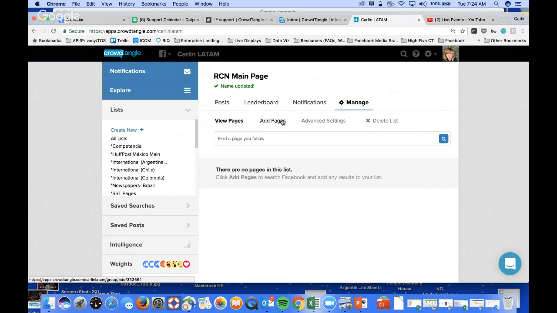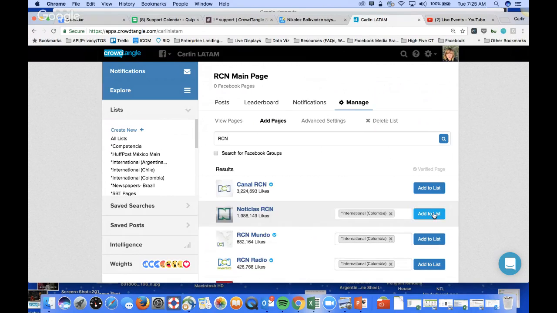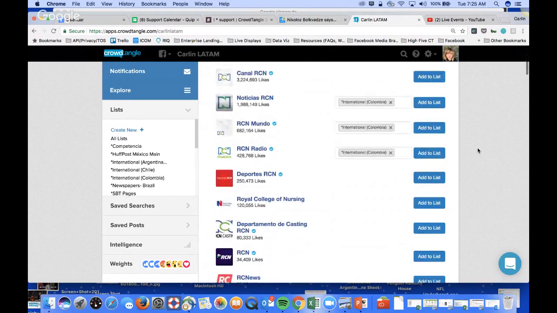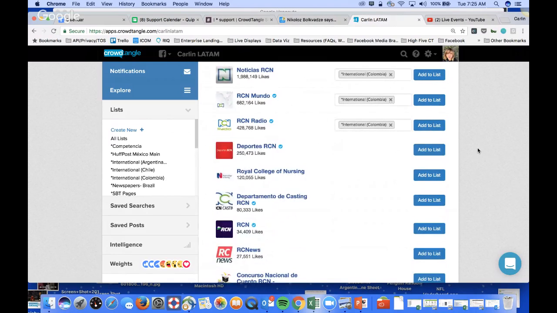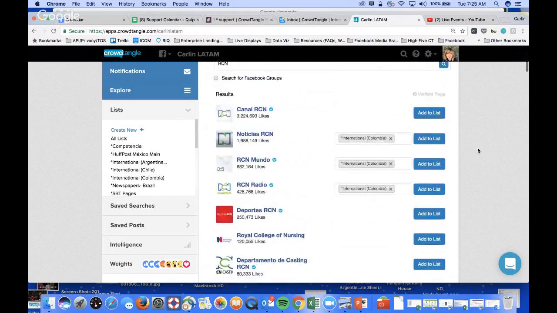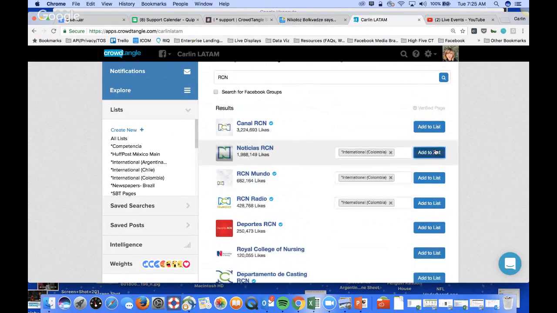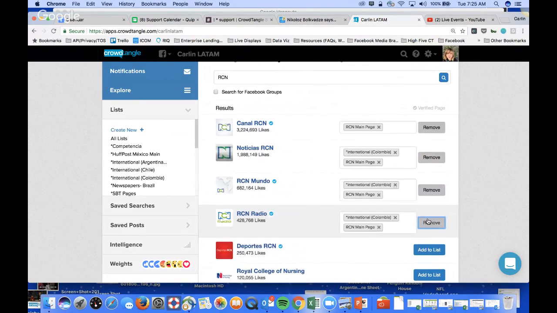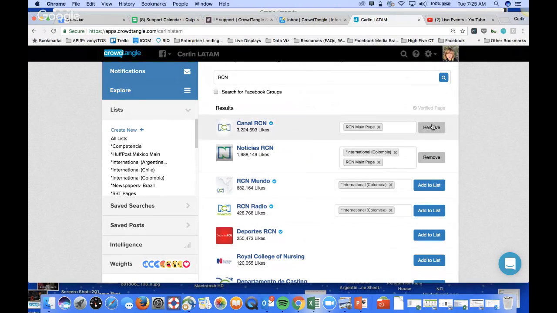If you click Manage and then Add Pages, you can just type in the keyword. So if I just type in RCN, then I'm going to get all of the pages that include RCN in the keyword. So you're seeing everything from Mundo to Radio to Deportes. So you're able to quickly assess what pages you want. And maybe I want to add actually the news one, and that's it. Again, if you want to add others, you can certainly just click Add to a List. And then what I can do is just click Remove if I want to remove them.